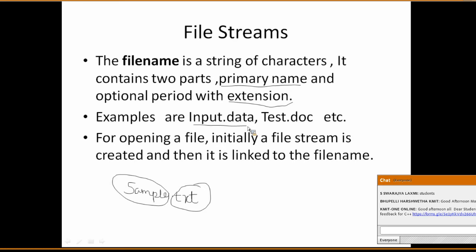Clear? For opening a file, initially a file stream is created and linked. Whenever we want to perform any operation on files, the first thing is we have to create a stream, a file stream, whether it is an I stream, O stream or F stream, depending on the case. Then we have to link that to the file name we have.